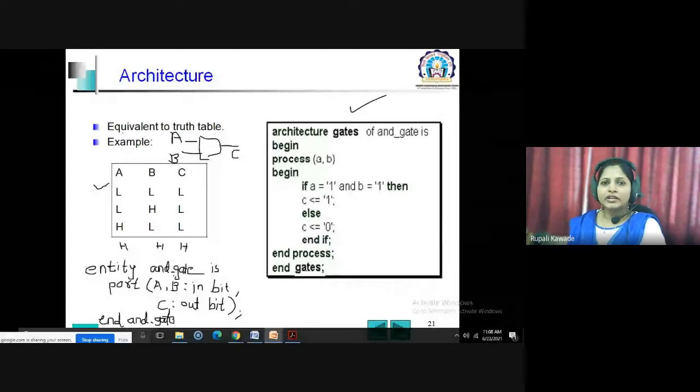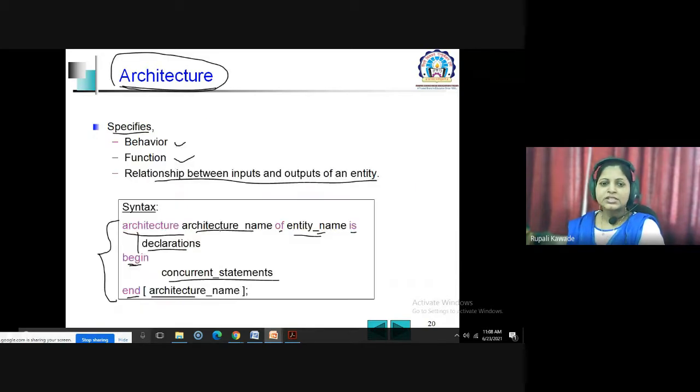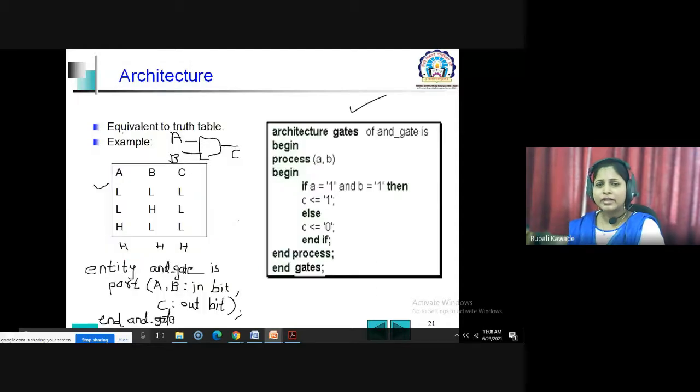Now we have to write its functionality. Functionality means how the AND gate behaves. For that we have to write its architecture. Here the example of the architecture is shown for this particular AND gate. We have seen this syntax in the previous slide. The same thing we are implementing here. First is the keyword architecture. Then the name of the architecture given is gates. Gates is the name for my architecture.